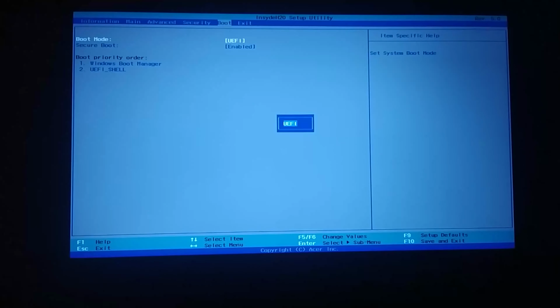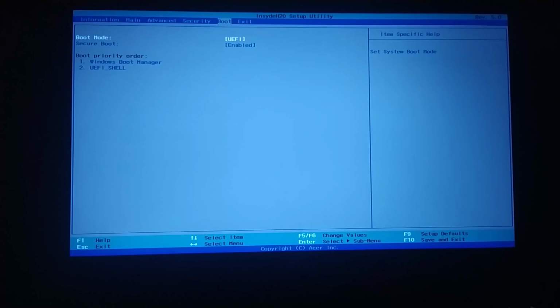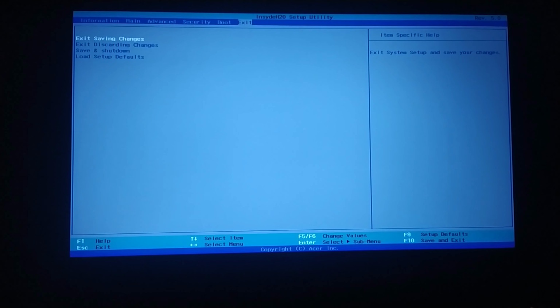In addition, if there is Windows UEFI in the boot mode section, select Windows UEFI. If there is no Windows UEFI, select UEFI. After making these settings, we come to the exit on the top right. From here we select the save and shutdown option or exit saving changes. In this way, our settings will be saved. After turning your computer back on or restarting it, you can check if the problem is solved or not.